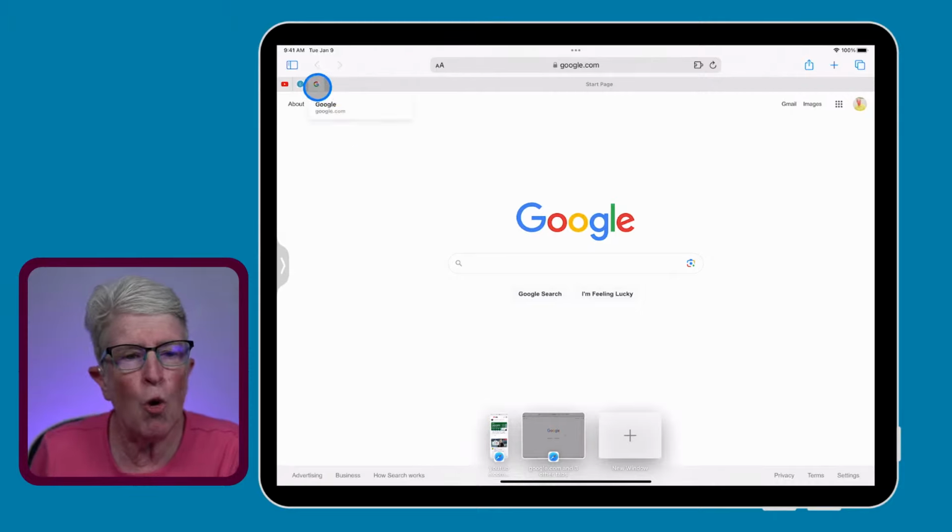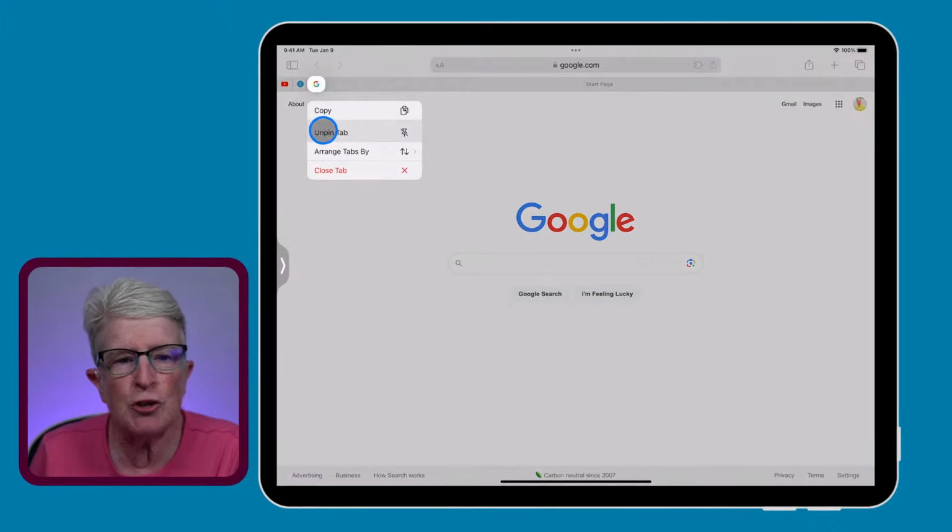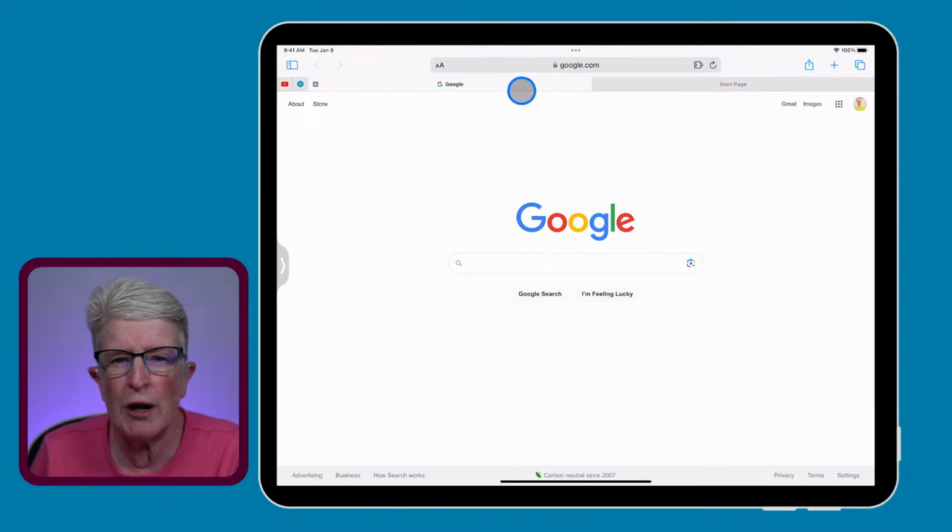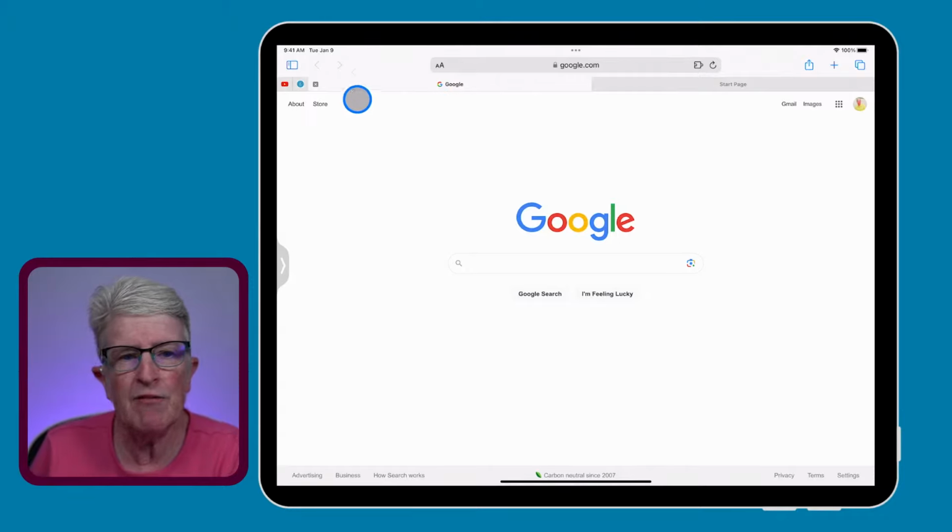If I push and hold on any of these tabs, I'm going to get an option to unpin them. So this is called a pinned tab. So I can unpin this tab and you'll see that it goes right back to a regular tab, and when I close the page, it will go away. If I pin a tab, it'll stay there.